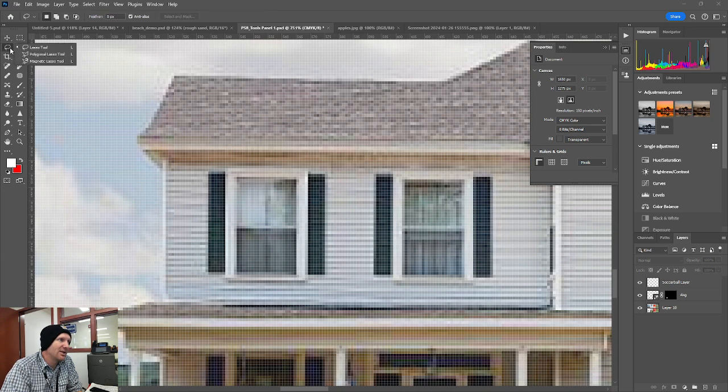I'm going to click and hold on the lasso tool to get the polygonal lasso tool. That's the second one preloaded in the tools panel. And then what I'm going to do is just select inside the window space. So I'm going to go inside the frame and click once in the top right corner. Click once in the top left. Go down to the bottom left, bottom right.